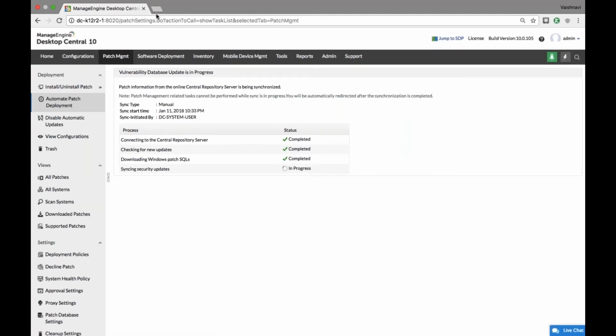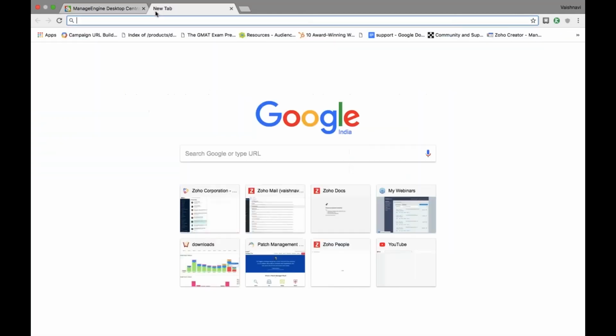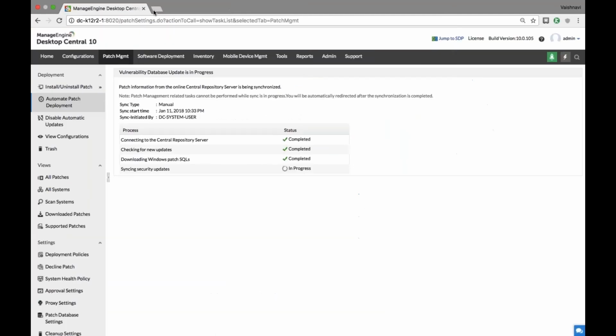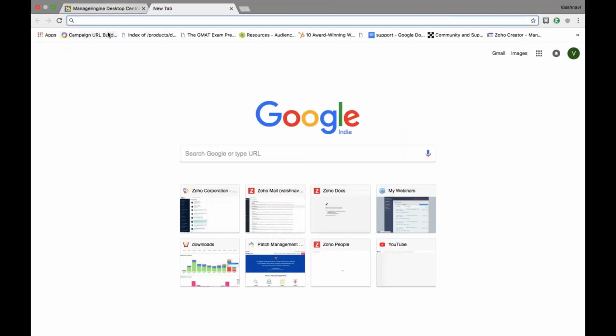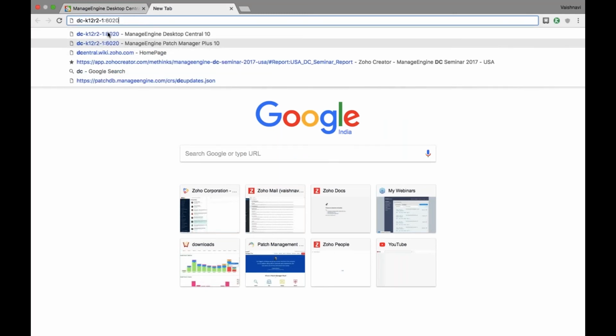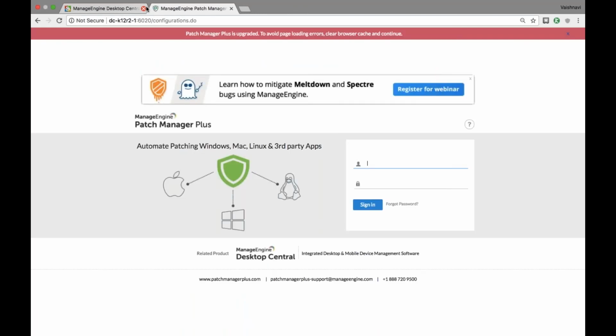So I think there is a vulnerability database sync going on. So let me see if we have another server where I can show you how the automated patch deployment works. So I'm logging into the console.